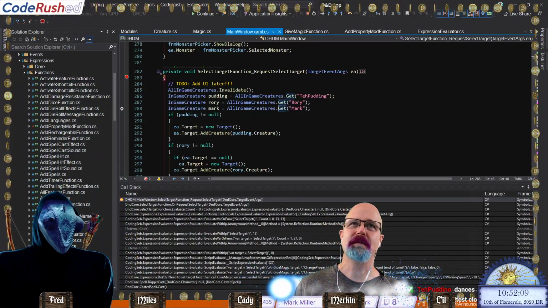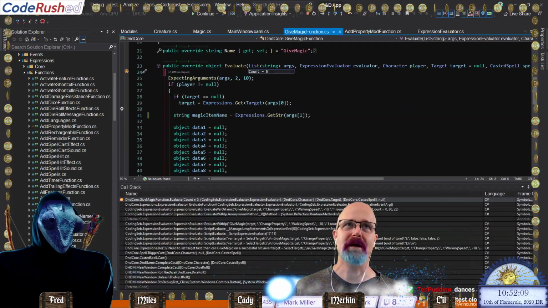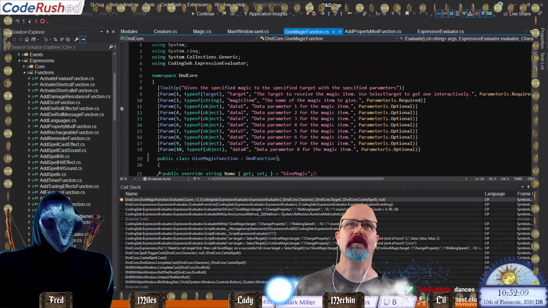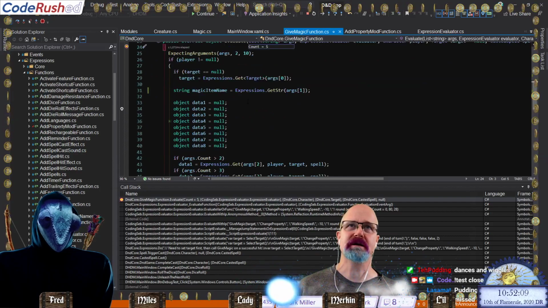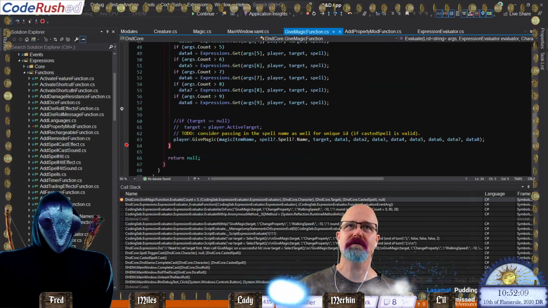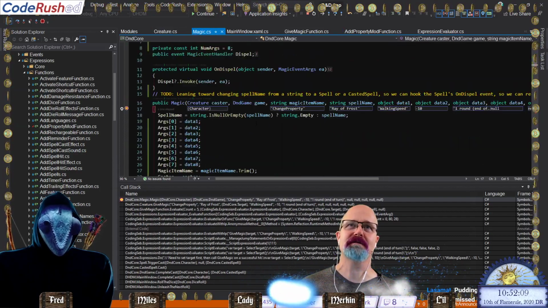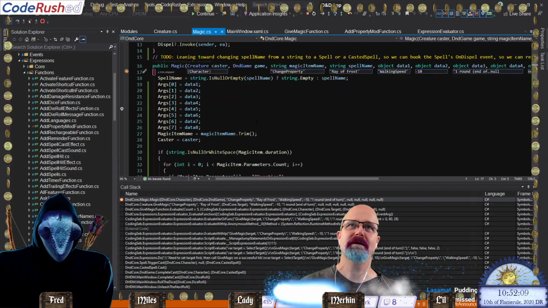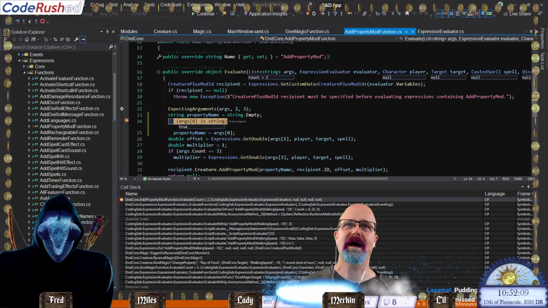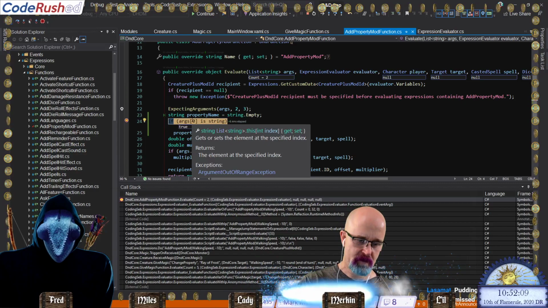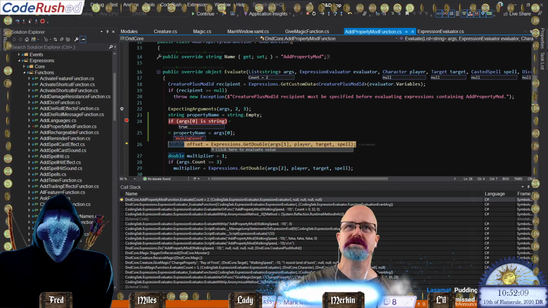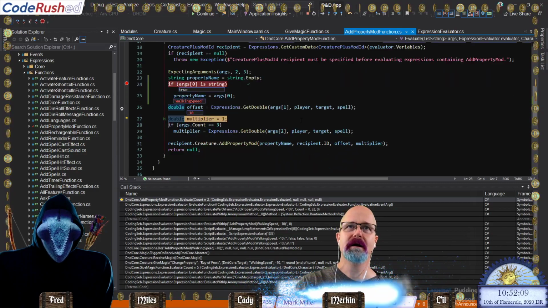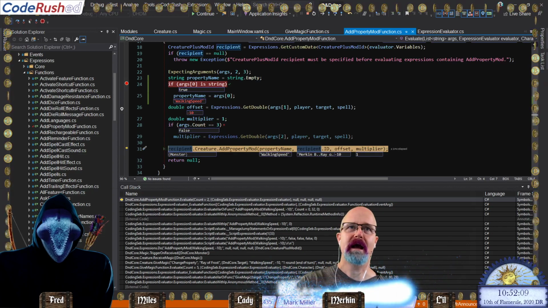All right, we're skipping past that breakpoint. We're gonna fly by that breakpoint. What do we got over here? We've got give magic. We're running through this. I'm gonna fly through that. And now at this point right here, we're going to just pass it on over. Good. Okay, good. Add property mod.